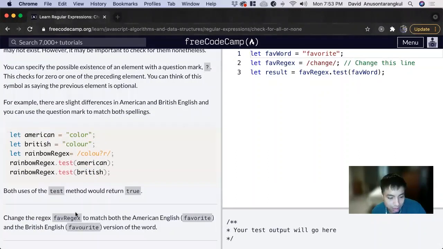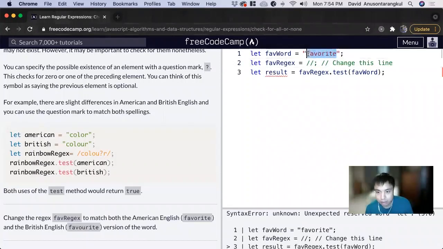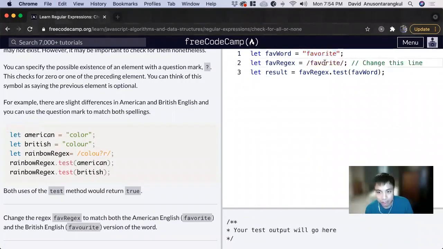So for this exercise, it wants us to change the regex, fav regex, to match both the American English favorite and the British English favorite version of the word. So we can change this. We can just copy this because we're testing it in the regex. And now we have a U here, and we can put the question mark after the U. And now if we console log it, it should be true.